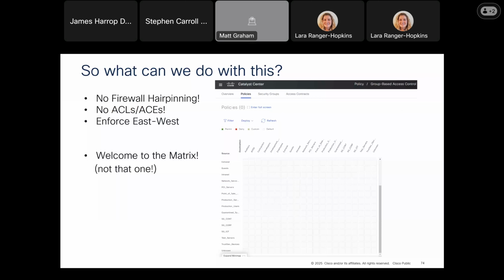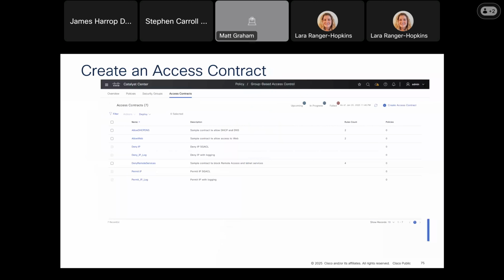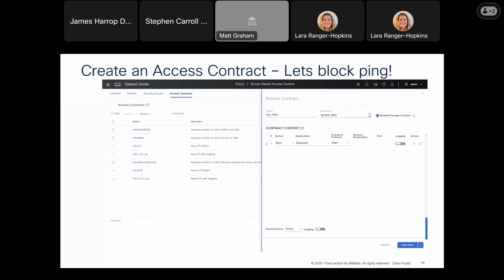So what we want to do is you get specific access contracts that are predefined for you, right? So you get deny IP, permit IP, a few little bits out of the box, yes, but you can create your own access contracts, obviously. So for the purposes of this demo, I'm just going to block ping, right? Just so you can see what actually happens. Now, the cool thing is, rather than just doing an implicit deny, you can actually do it on a per application basis as well if you want, which is really powerful.